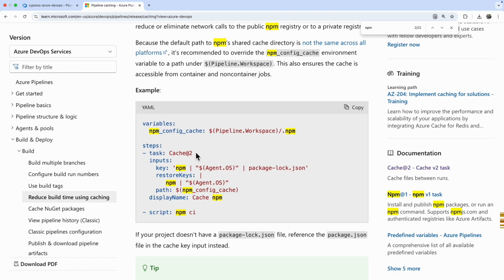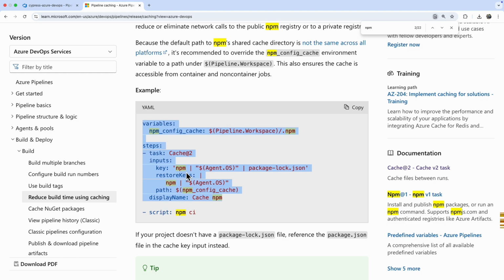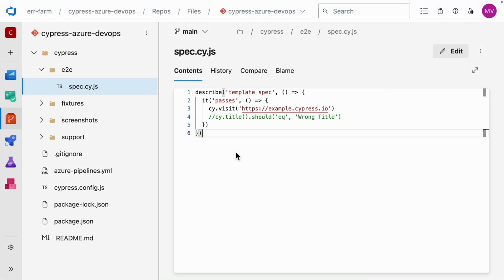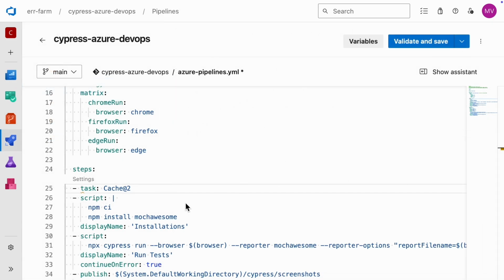The restore keys parameter is a fallback in case of a cache miss. Let's grab the example and see how it fits into our pipeline. One thing to note, cache only saves on a successful run, so I had to comment out the line that forces the test to fail.